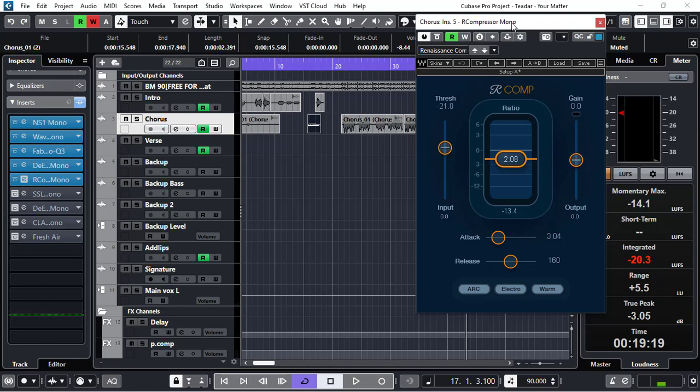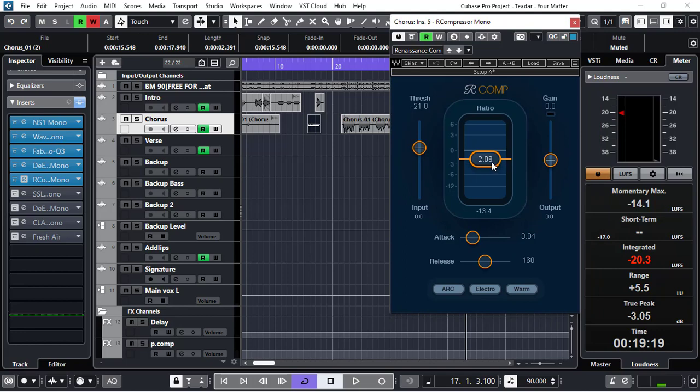So how was I able to compress this vocal? I left the ratio at 2.0, but how I love compressing my vocal, I love using ratio 4:1. That's what I love using. But this, I just left it at ratio 2 because I felt it sounded good here.